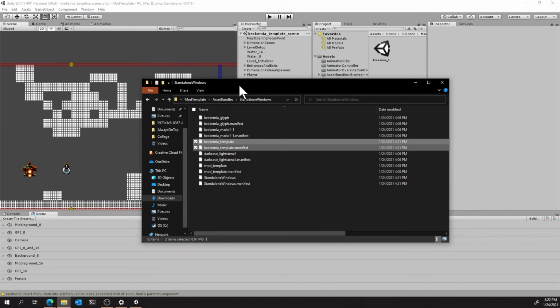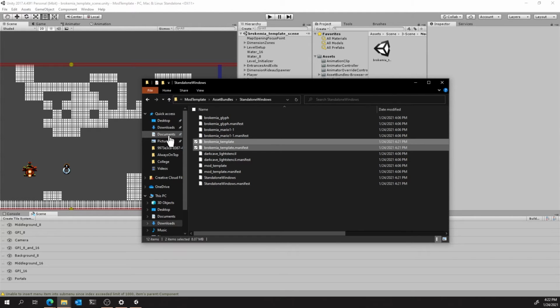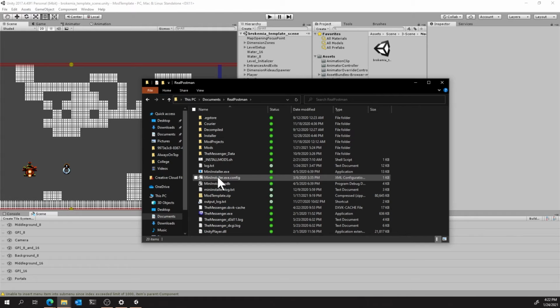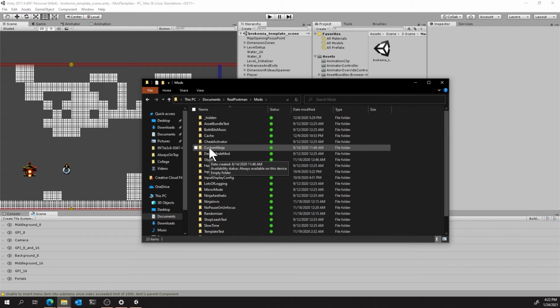Then you're going to want to go to the location where you have your game files. Once you've gone to your game files, you're going to want to go into the mods folder. This assumes you already have Courier installed. And you're going to see I have a whole bunch of mods here, but what we need to do is create a new mod.